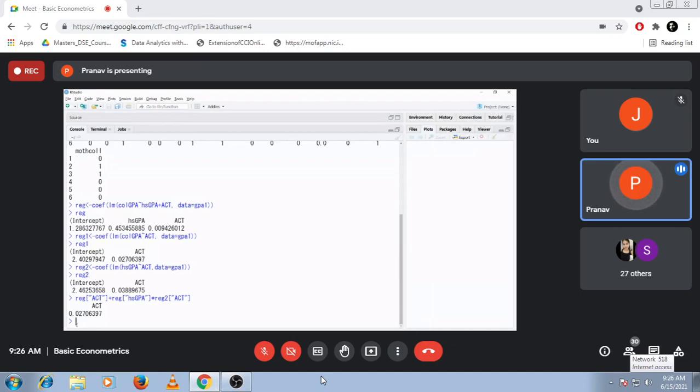So that's how the limitation of this RESET test works. The RESET test simply gives you an indication that your model is running into a problem of misspecification. But what misspecification it is actually going into will not be given by the RESET test. For that, there is an improvement on the RESET test, which is called the LM test.